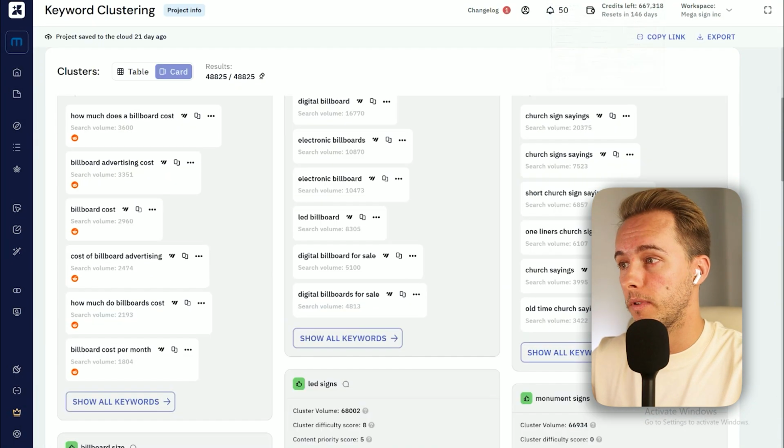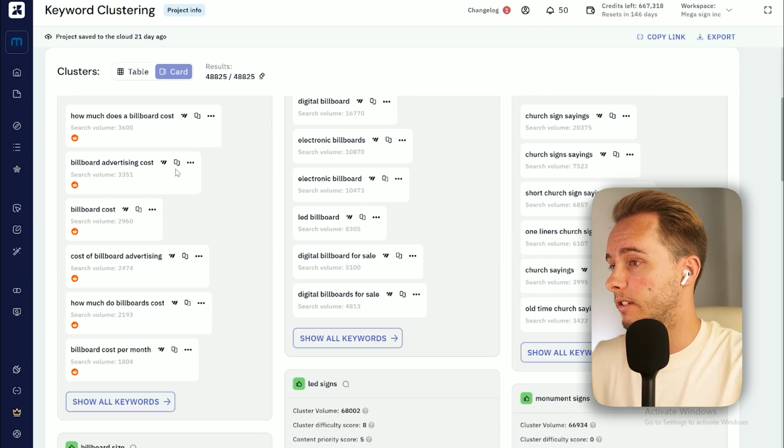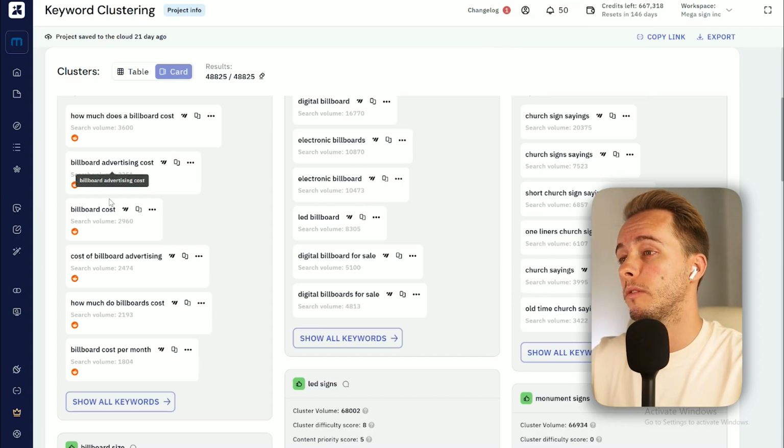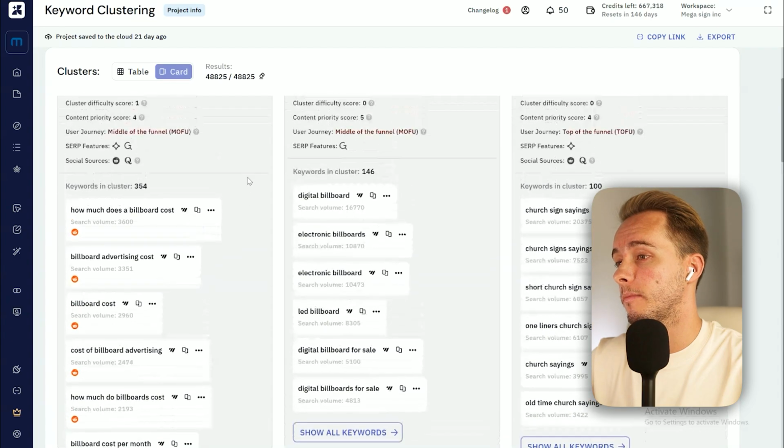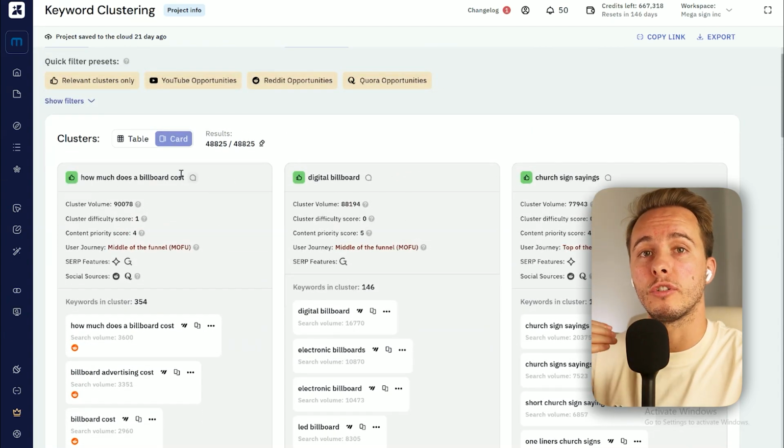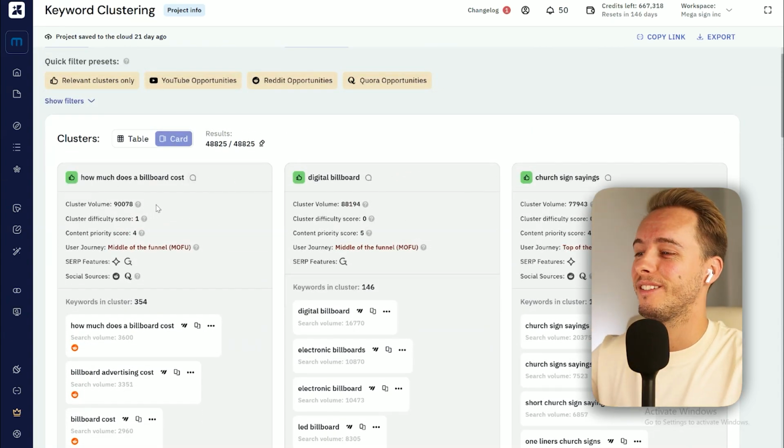And by putting them together, I mean what it did here. Billboard advertising cost and billboard cost. It will put them together into the group, how much does a billboard cost? And each group is a page you should create targeting what keywords? The ones in the group.